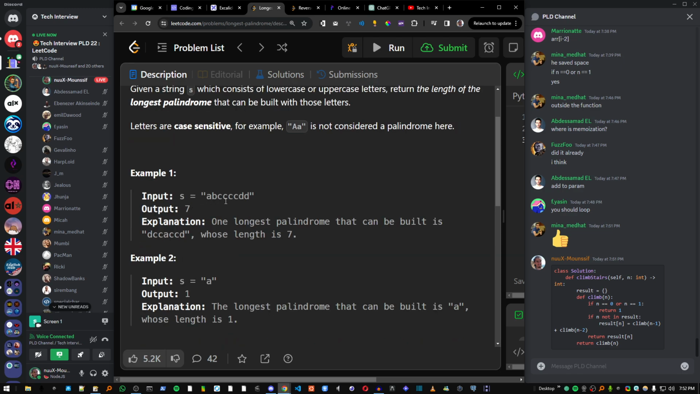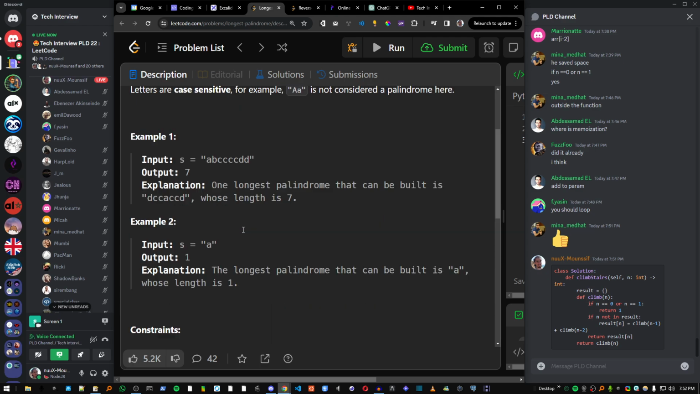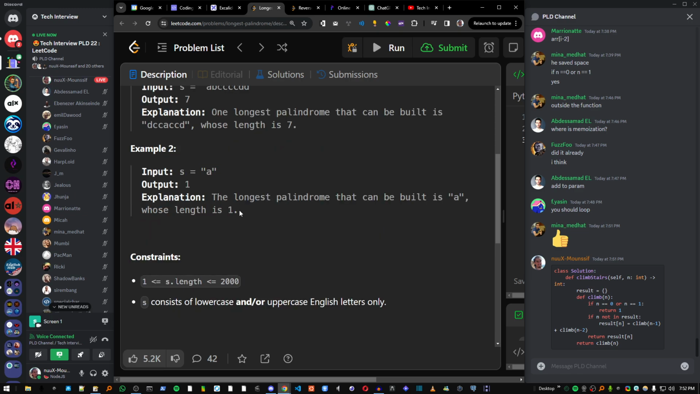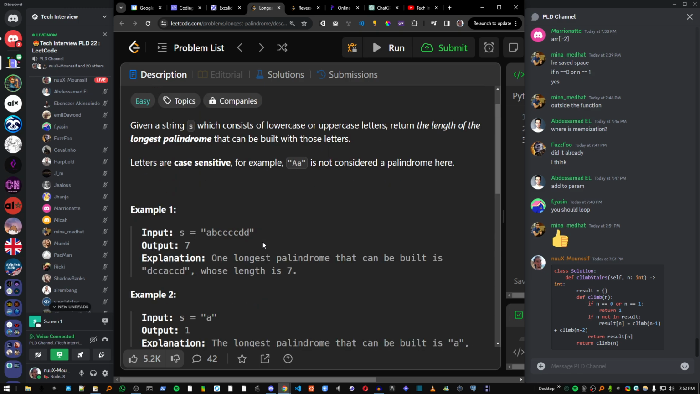S, E, B, C, C, C, D, D. So the longest palindrome here is 7 that we can create with these letters. Explanation: one longest palindrome that can be built is D, C, C, A, C, C, D, whose length is 7. A have one longest palindrome. S consists of lowercase and or uppercase English letters only. The length can be from 1 to 2000.